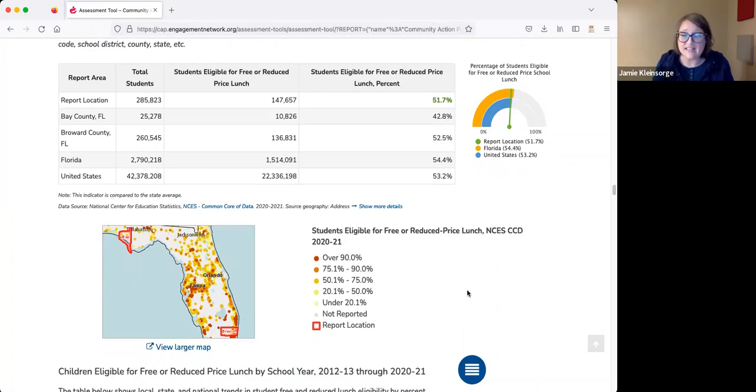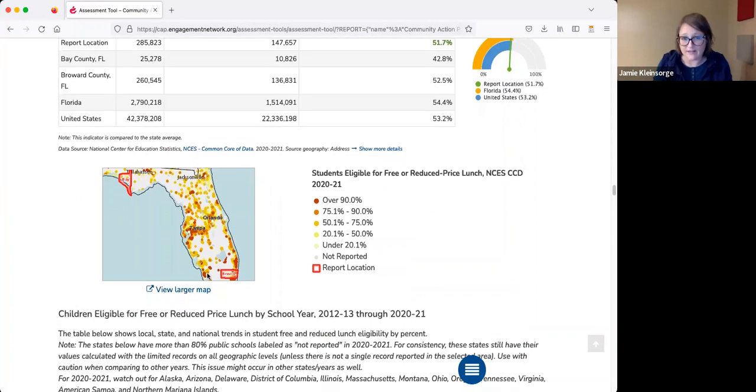This is also a great example of an indicator where you'll see that we're reporting county level information here in the data table, but we are reporting free and reduced price lunch rates in the map by school. So you can see here the dots on the map are individual schools across the state of Florida, and we can start to see where maybe those hot spots of higher rates of free and reduced price lunch are located. If you click this view larger map button here at the bottom, it will open this layer in the map room.